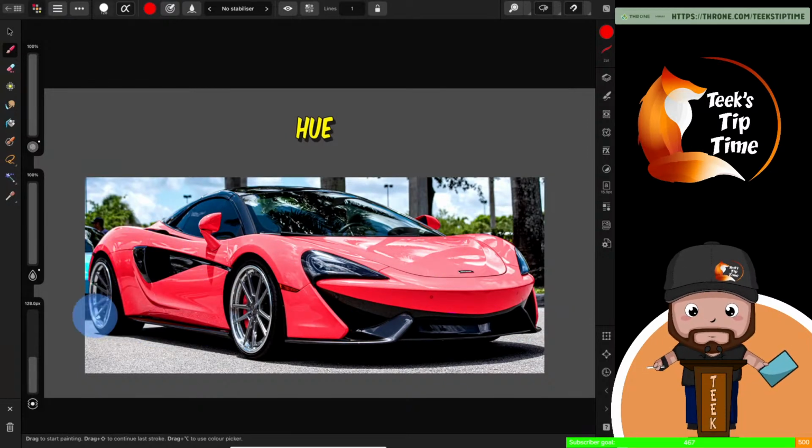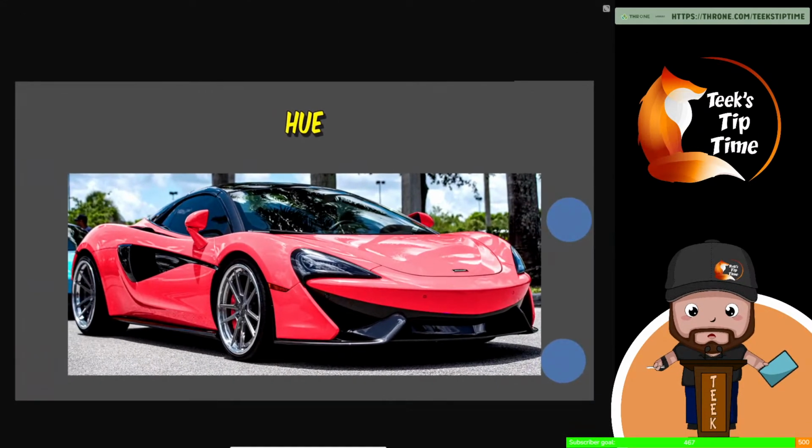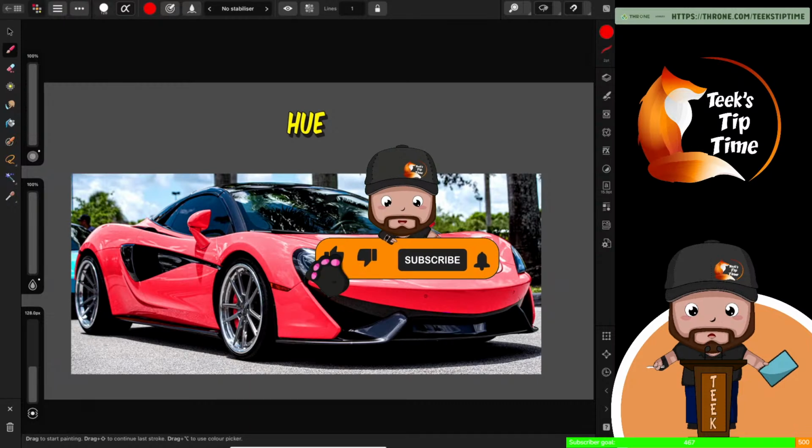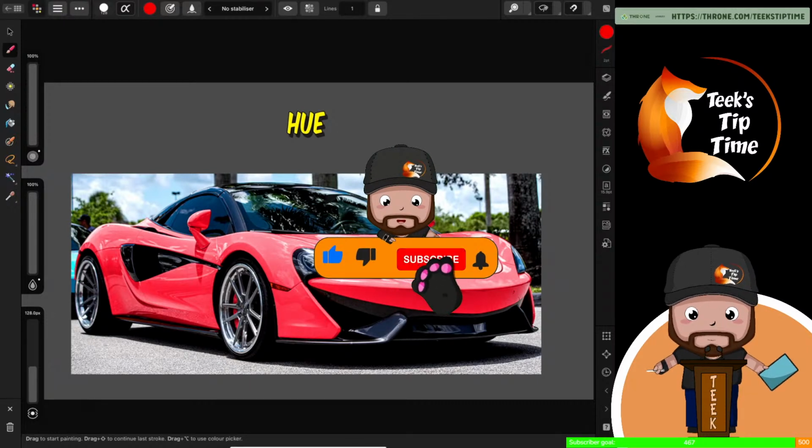Just cover over all this. And there we go. Now we've got a nice red car. And as you can see, that works really good, if you know what I mean. Oh, that's kicked in. That's good.